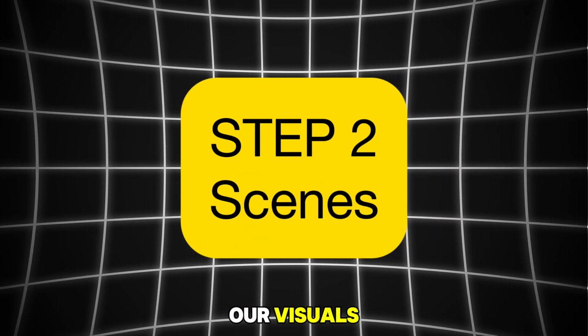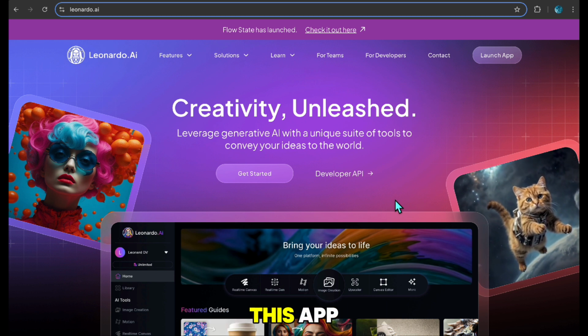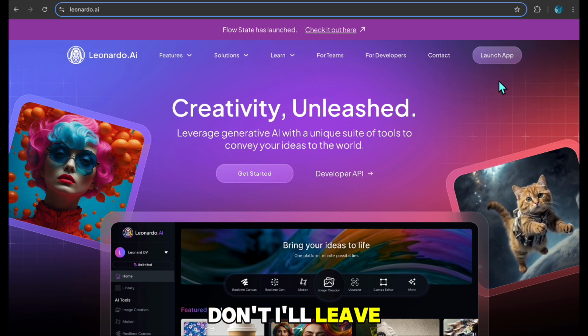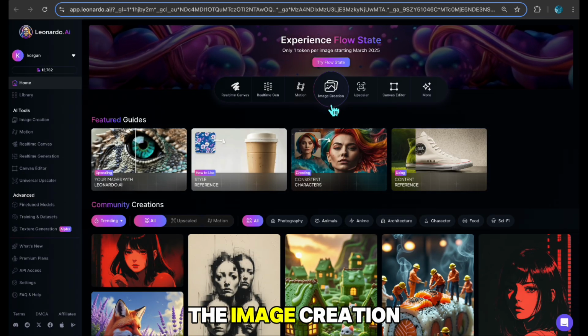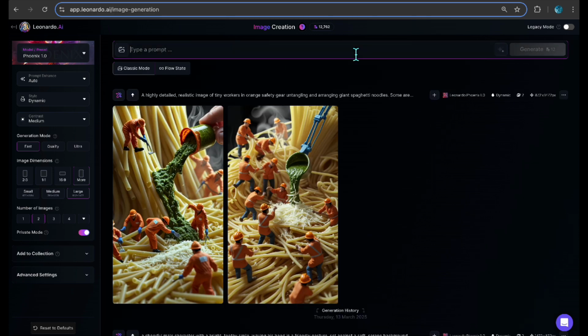Now, we'll create our visuals using the prompts we've prepared. For this, I'll use the Leonardo AI application. You probably know this app. For those who don't, I'll leave a link below. Here, I click on Launch, then go to the Image Creation section and add a hybrid prompt I prepared earlier.